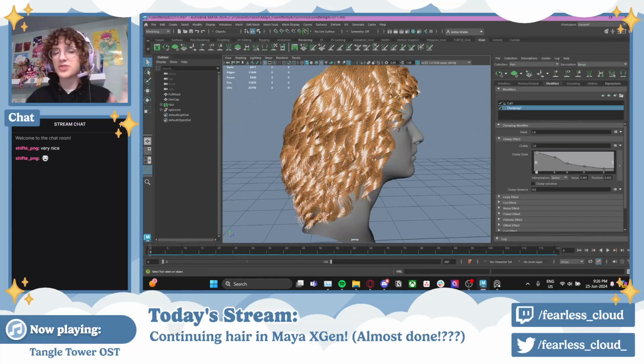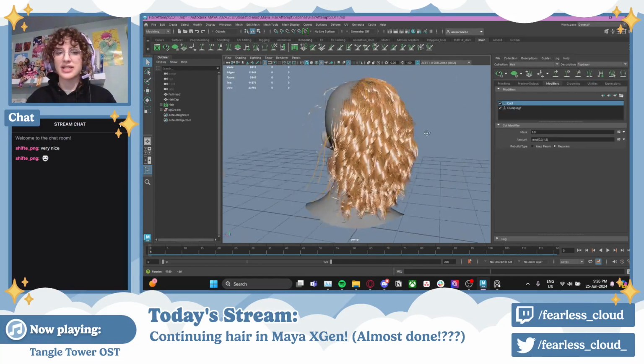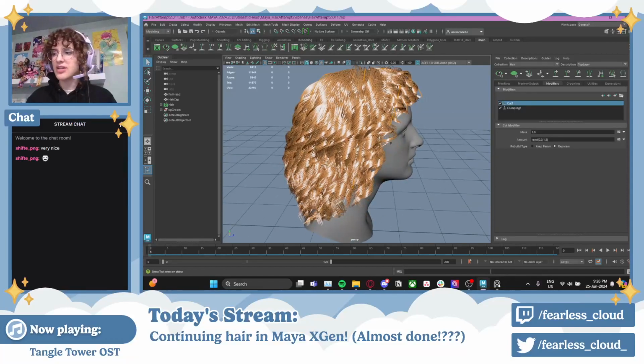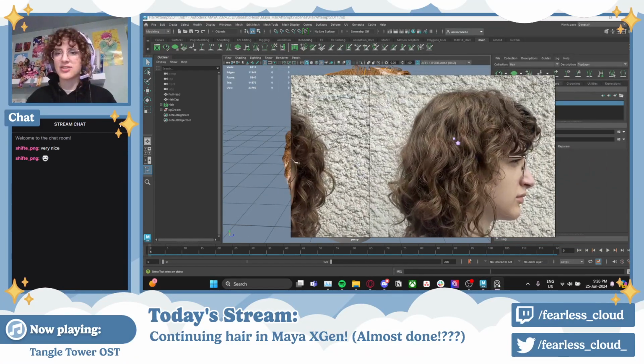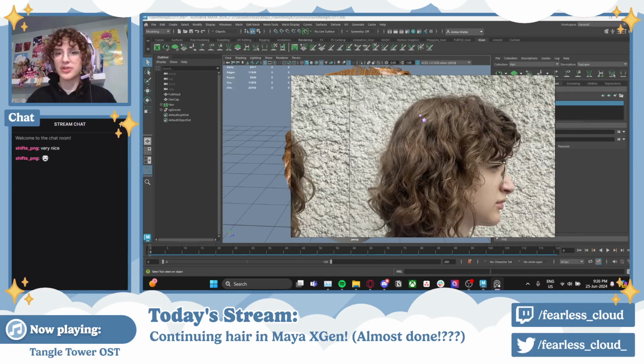So yeah, I was gonna say one thing I did about this section, the top layer, the right section here, is something I noticed by looking at this was that these curls are super loose up at the top here.